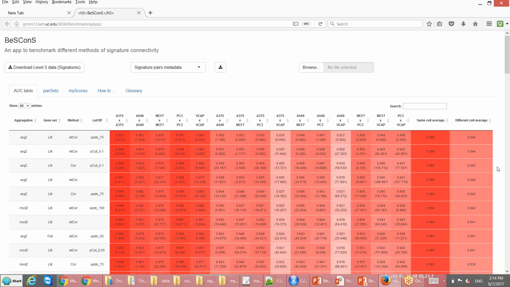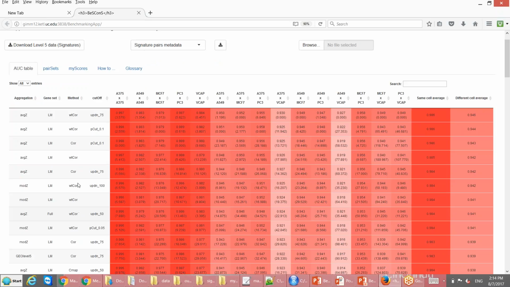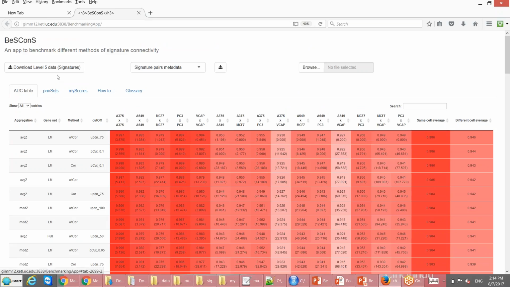The first column is the different sources of this signature. The second is the gene set, either landmark or full length. The method can be correlation, weighted correlation, all these other methods I mentioned, and the cutoff either based on up and down genes or p-values.